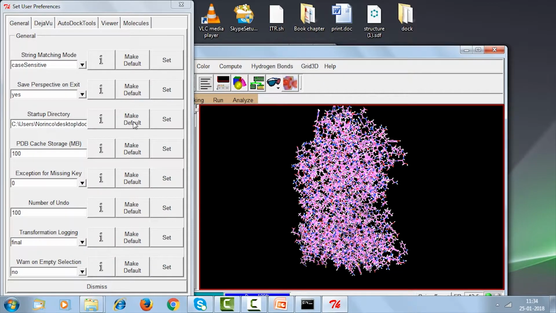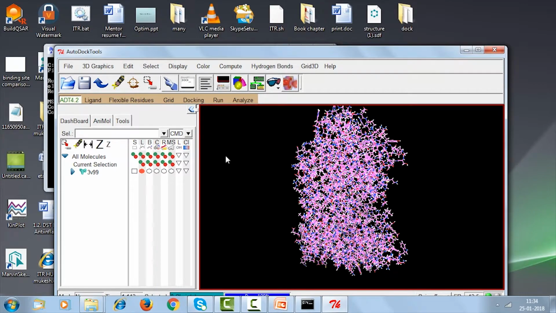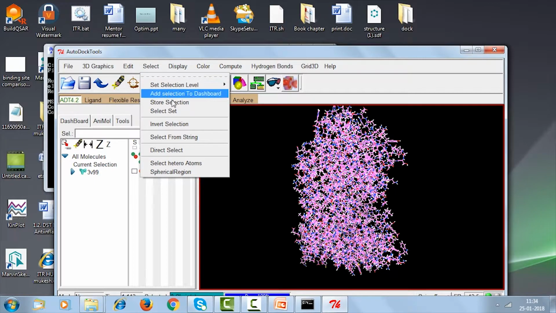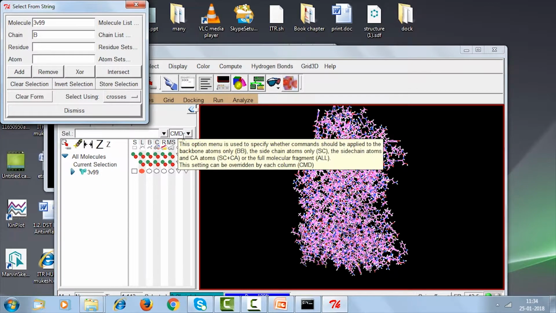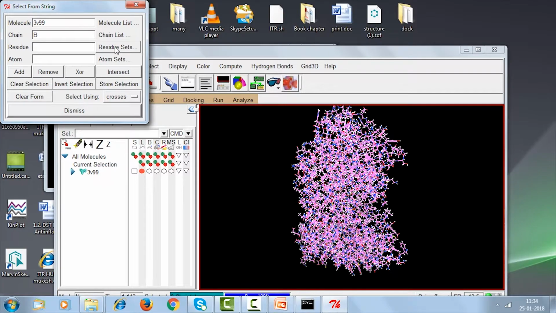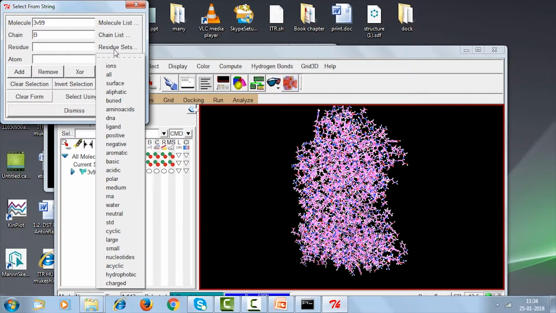I have created a default folder that's called doc. So we can reference it in preferences. We can say set. As you can see, startup directories, everything is there. So all the results will automatically go there. In the preferences we can set that. You understand?